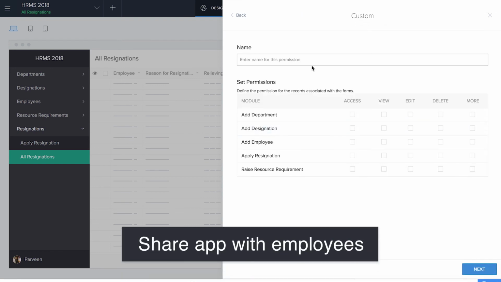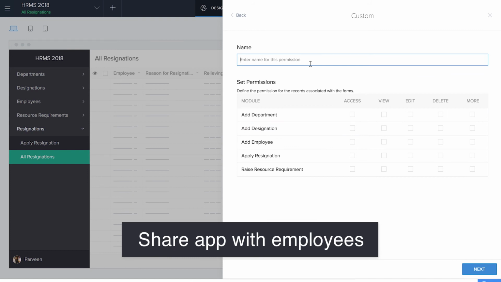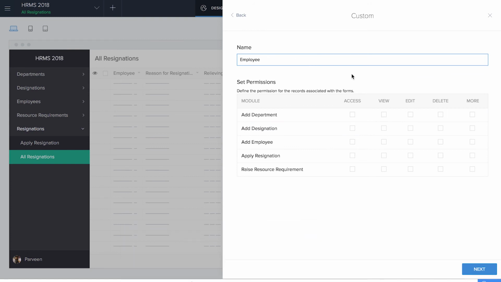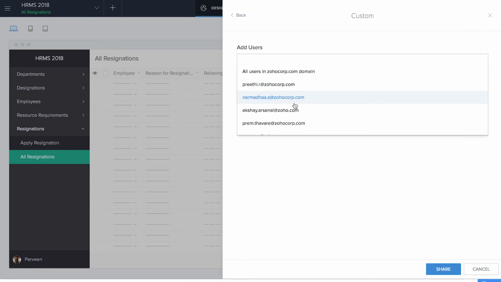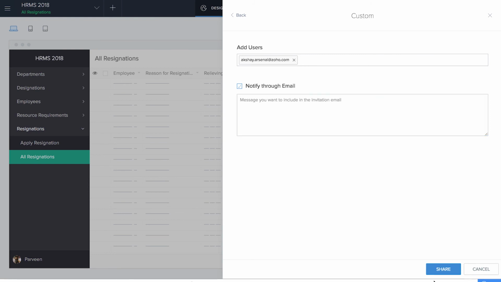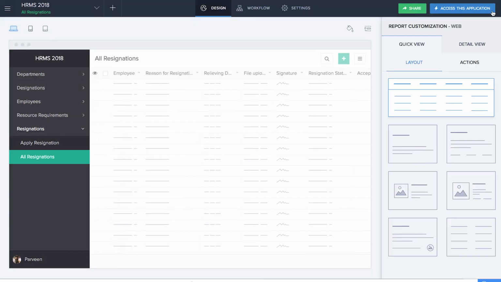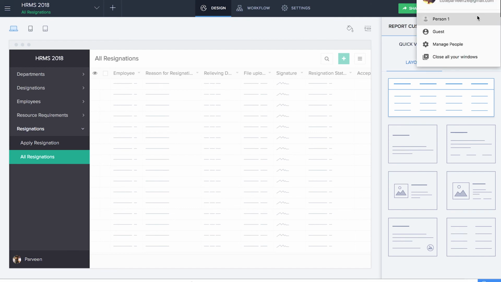I'm going to create a custom permission. I'm going to name this profile as employee. And what are the permissions that I want to give them? Now I want to give them access to the apply resignation form, and then I want them to check the raise a resource requirement so that they can raise requirements for their departments. They don't need to see their add employee, but they can view the all employees so that they can check the employees of their organization. And that's all that I want to give them access to. I hit next and then I have to add a user. So let's say I'm going to add my friend Akshay as a user and I hit share. So what happens on Akshay's end, we are going to find out.